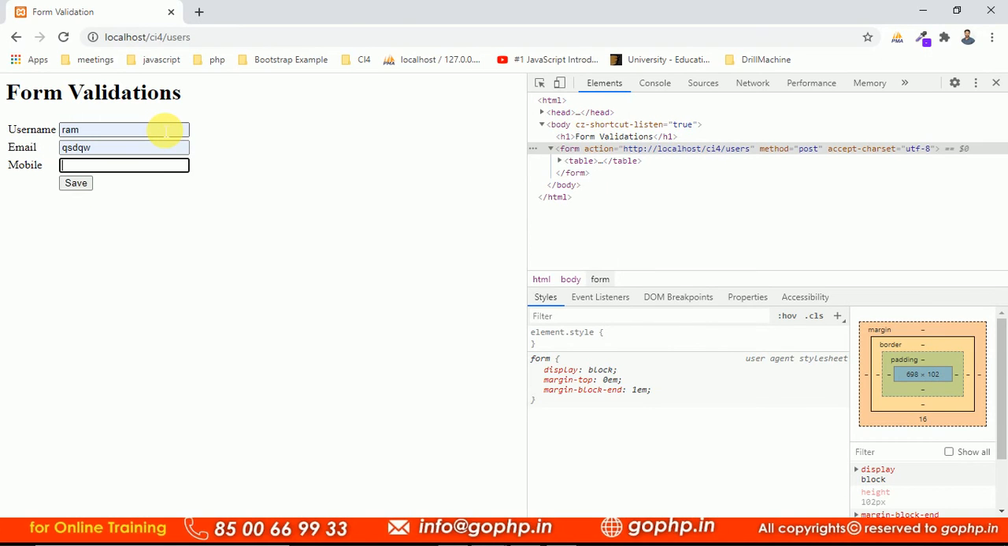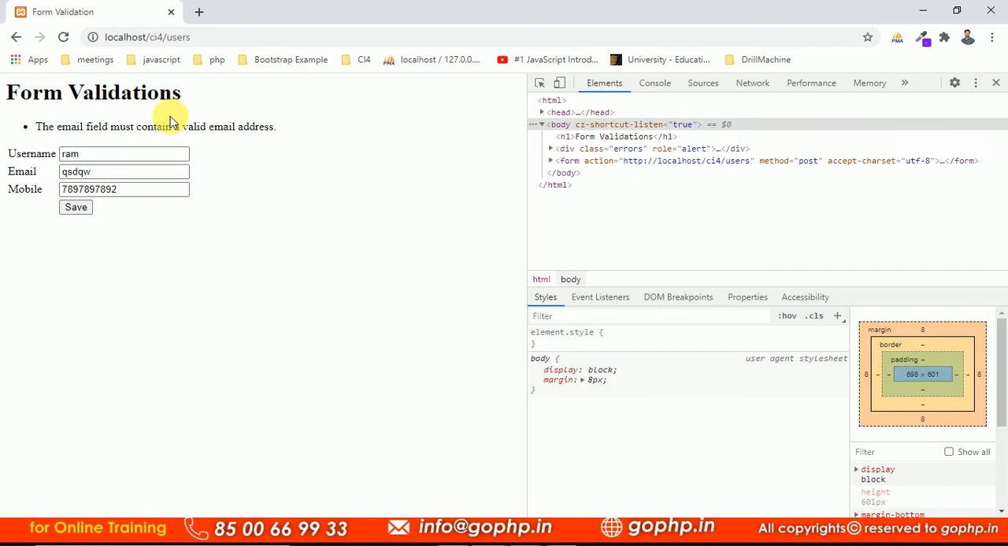Let me enter some wrong mail ID and let me enter some mobile number. Can you submit this? Now can you see the email field must contain valid email address. Whatever the email ID I have entered, that is invalid.